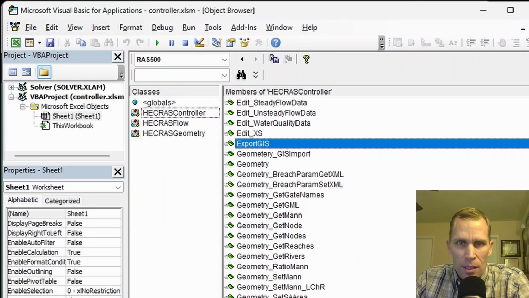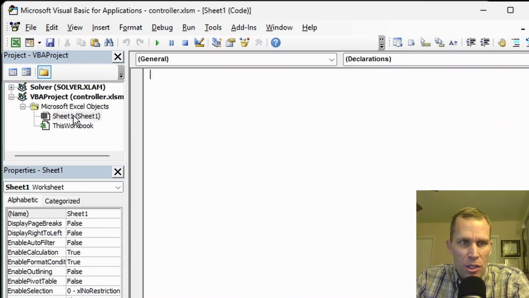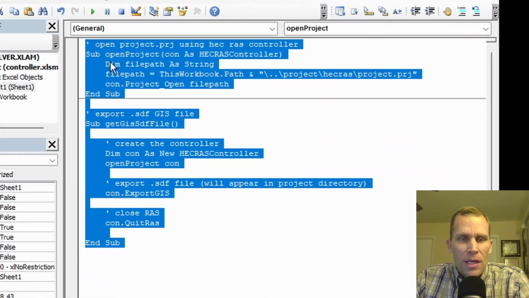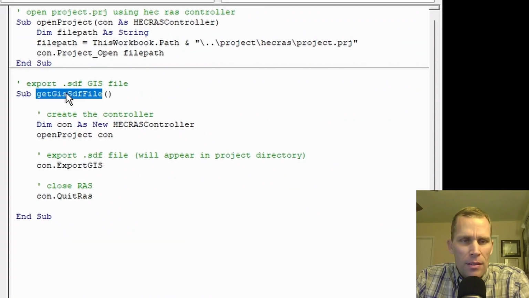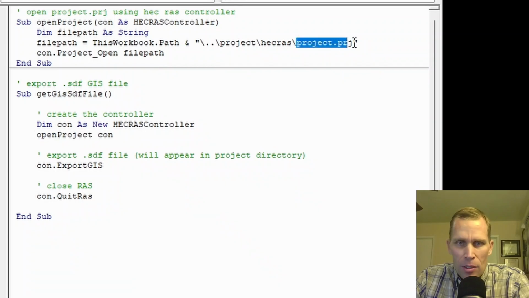So I'm going to close this up and then double click on my sheet 1. So I'll just use this for inputting the code. This is what I just pasted in. So what we're doing here is going to run this subroutine, get GIS SDF file. I'm creating a HEC-RAS controller. I'm going to call this open project subroutine to open my project.prj. After that, it's probably one of the simplest procedures there is. We just call export GIS. There's no parameters, as you can see. And then I'm going to close the controller.